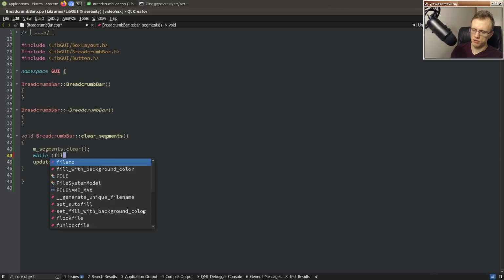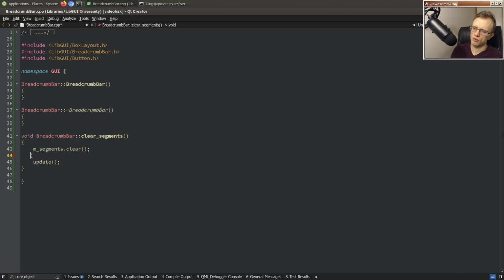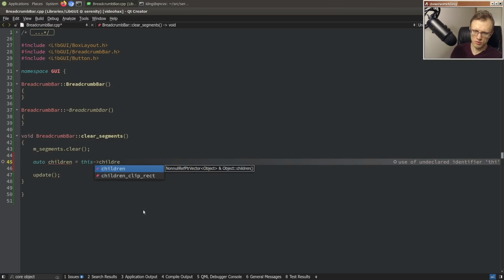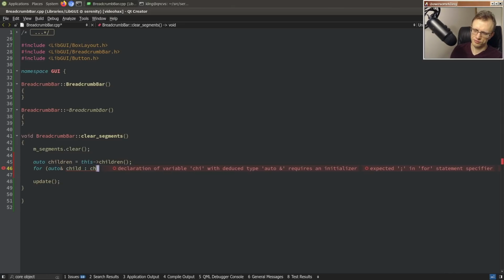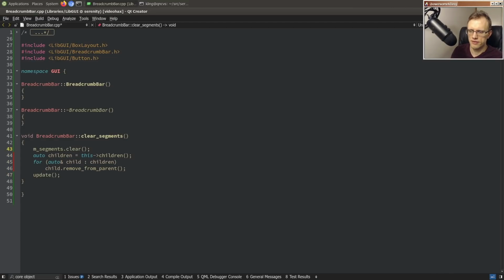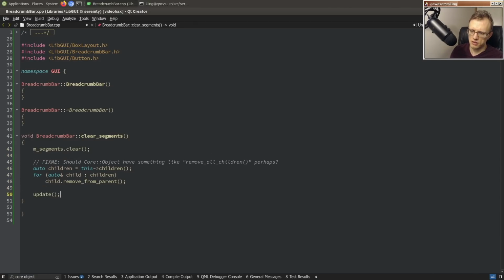So do we have first, okay. Children. Can we get a copy of that? Okay. That's fine. It's a little bit awkward. Should core object have something like remove all children? Perhaps. Might be a nice API to have. Anyway, I think we don't need to update at that point because removing children will cause it to repaint anyway.